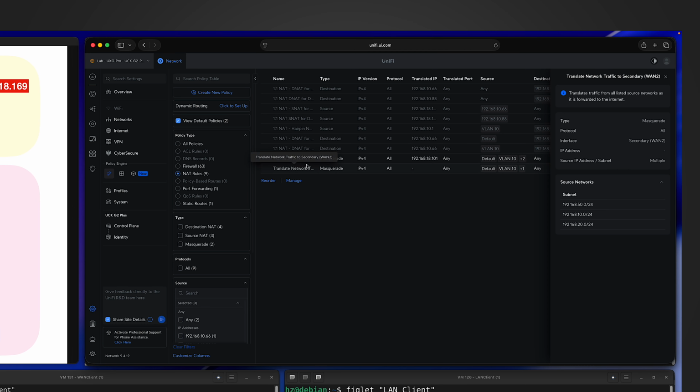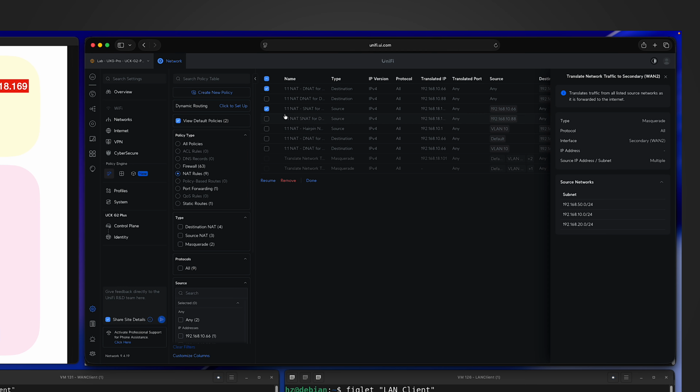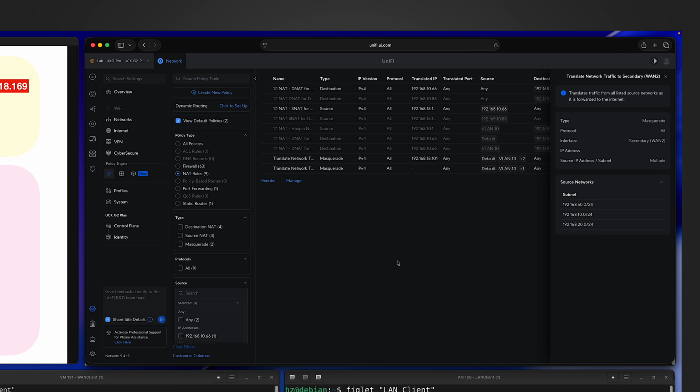For NAT rules, let me enable the two one-to-one NATs which I already defined, but now they are inactive, a DNAT rule and a SNAT rule. Resume them. Done. So then let me launch a Wireshark session to capture the packets in the same way. Then let me go to the WAN client.